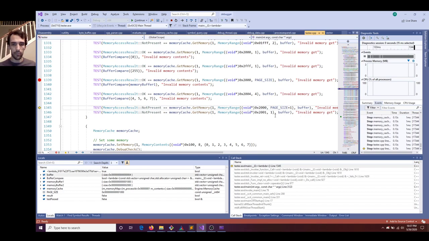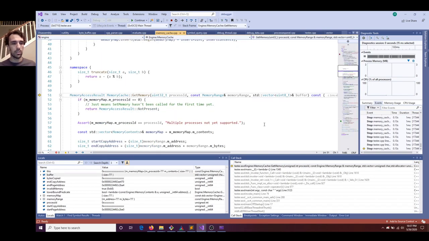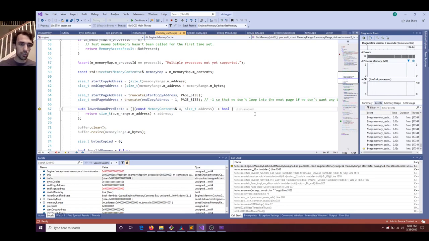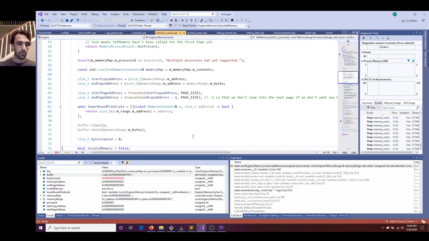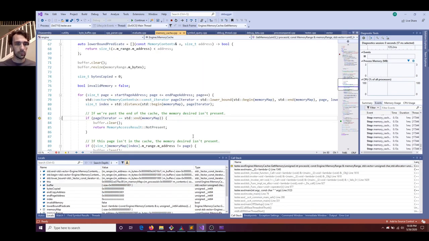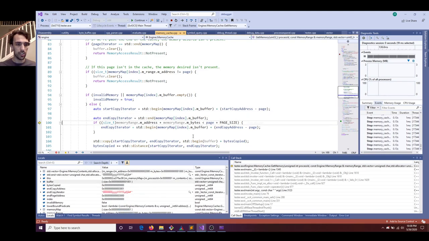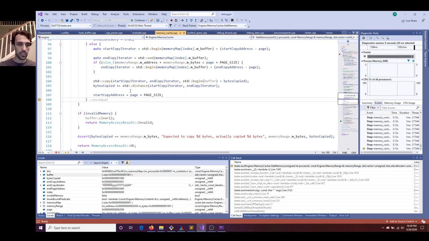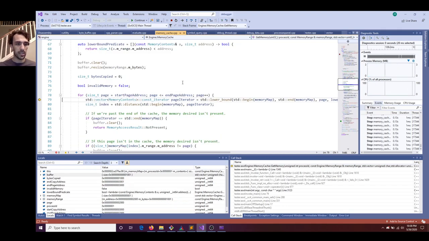All right, so now if we try to access page size plus 1 bytes, it will go 1 into the next page, and that should be invalid. So start page address should be 3000 now, which will push us over into the next page even despite the minus 1. So we're going to copy everything out of this page. Bytes copied 1 page worth. Start copy address is now 3000. We go over to the next page.